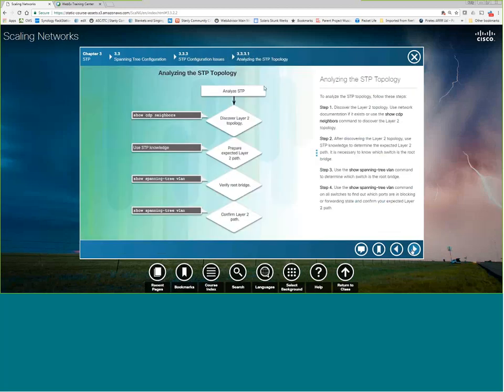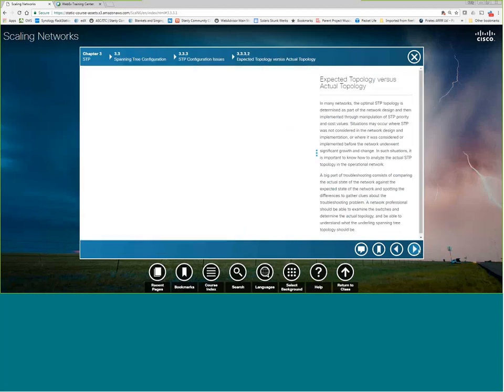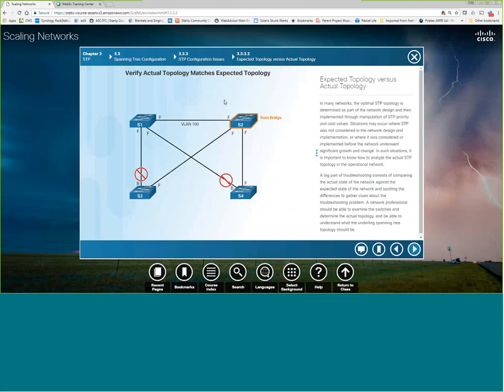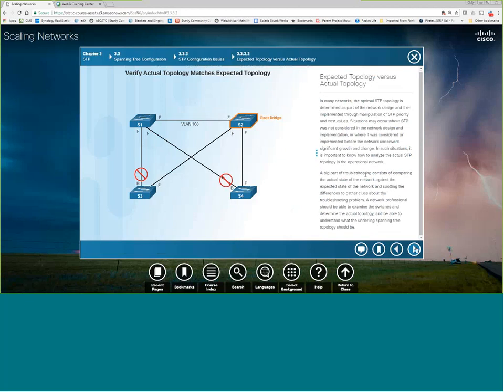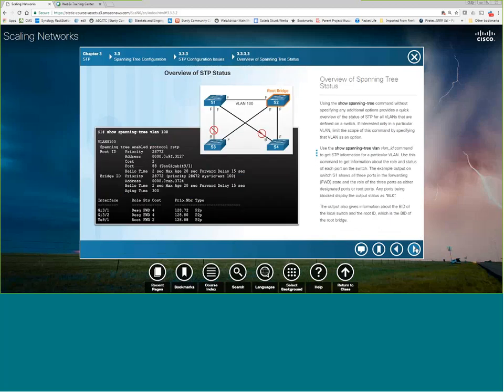They have one little thing, looking at how to analyze the topology: show CDP neighbors, to try to figure out if it's the correct topology. Show spanning tree VLAN will show per-VLAN spanning tree. Show spanning tree will just show you all the VLANs and their spanning tree. Then verify that the topology matches what you're expecting. Is the bridge that you wanted to be the root actually the root? If not, you can look at bridge IDs and your election process to see if you've made a mistake.